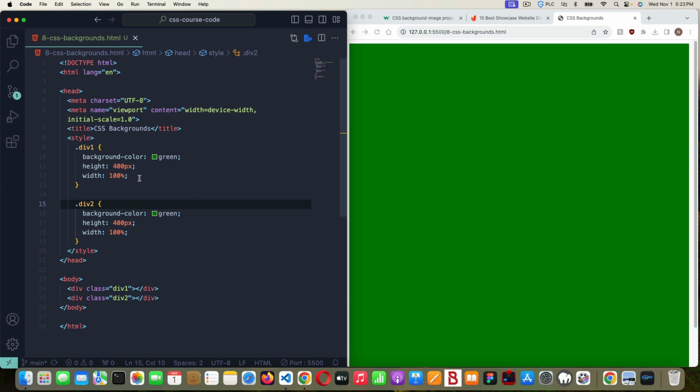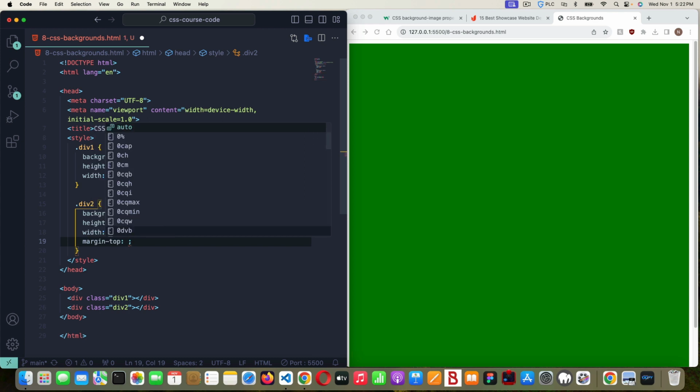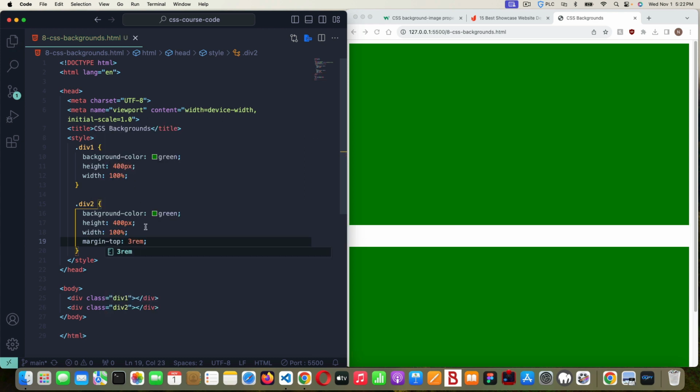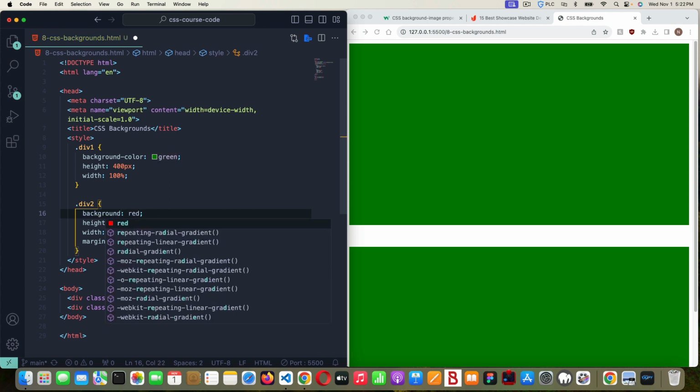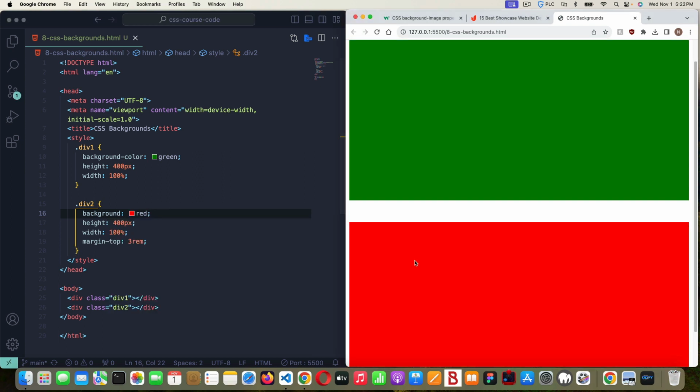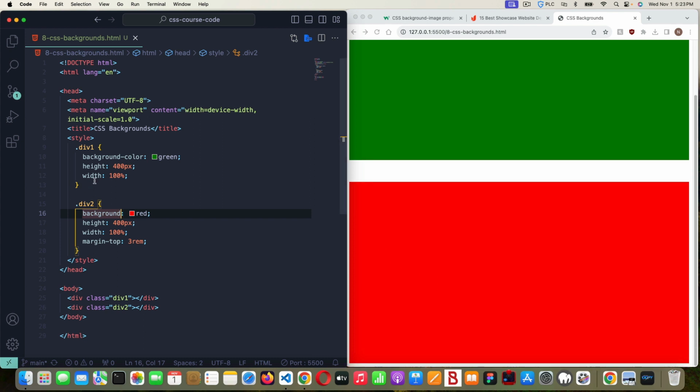And let's give this margin top so it's not right up against the other one. I'm going to say 3 rems. That just means 48 pixels. I'll do a video on what rems and pixels and all that mean. But I just want to demonstrate that we don't have to use background color. You can just use background, and we'll use red here, and it'll still work. I like to use background color because it's better to be more specific about what you're specifically changing. Okay, so background color and background both work for making backgrounds.